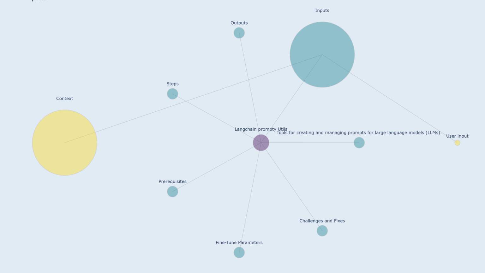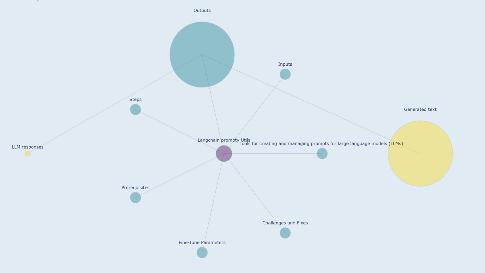Outputs. Generated text: the output produced by the LLM based on the user input and provided context. This can be a written response, a code snippet, a translation, or any other form of text. For example, a user might receive a detailed answer to their question or a creative story based on the prompt.